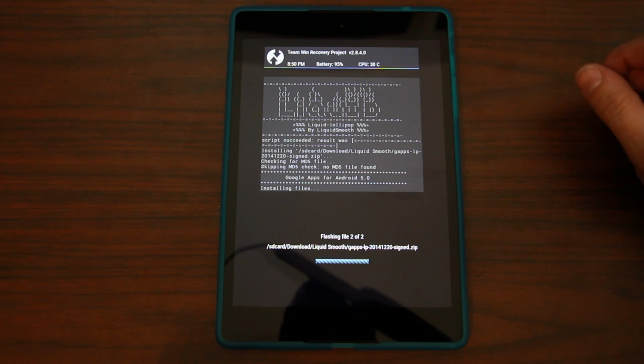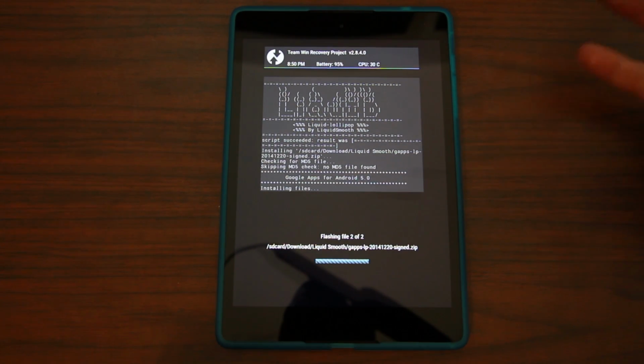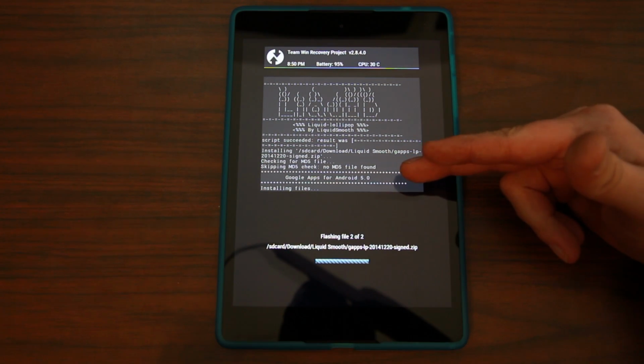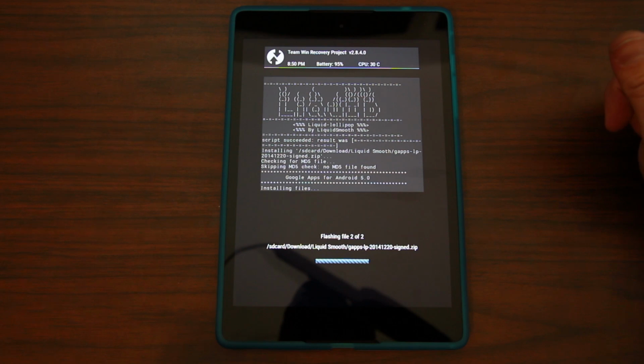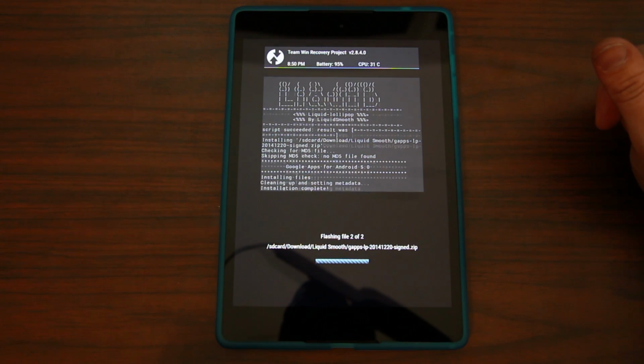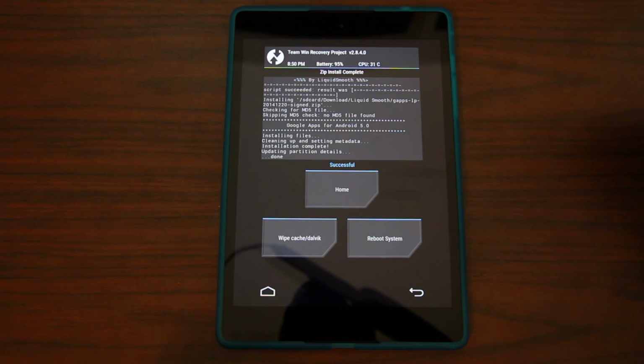There you go, that's that animation, that graphic I was talking about, which gives you something fun to look at. The ROM is already flashed at this point, and right now it's flashing Google Applications, Android 5.0, which won't take long at all. And we'll be able to boot this thing up for the first time, and I'm pretty excited to check out the boot animation. So, reboot system, and we're going to boot up Liquid Smooth ROM Lollipop version on our Nexus 9.